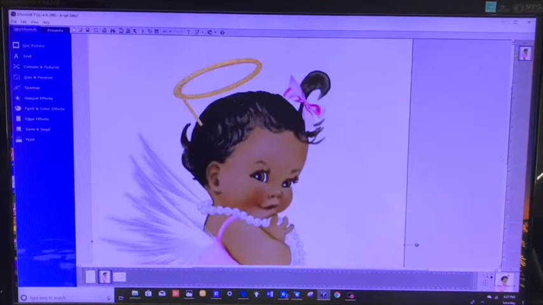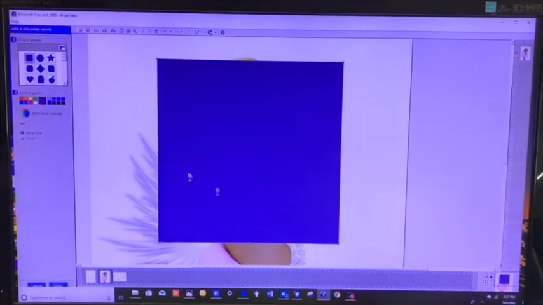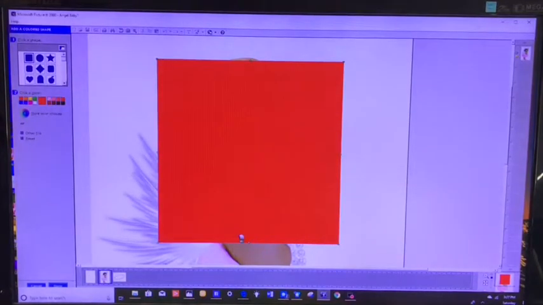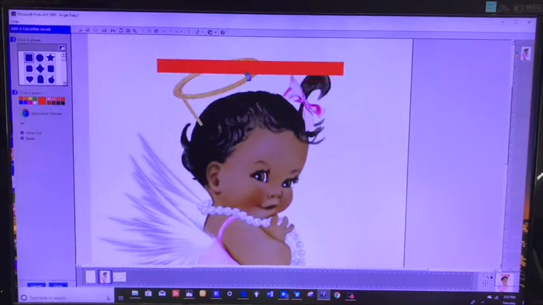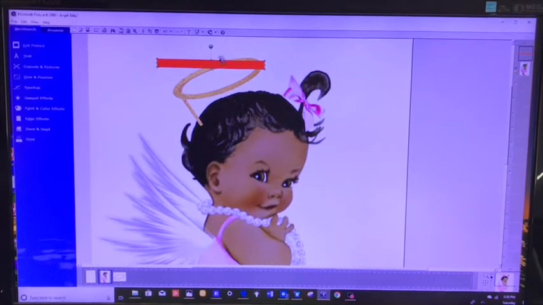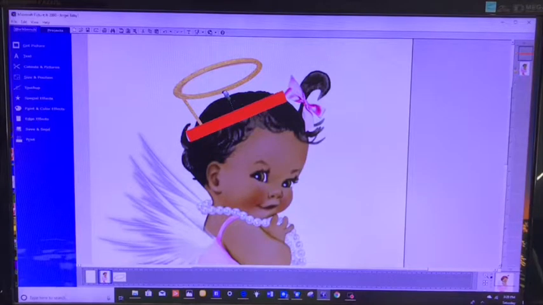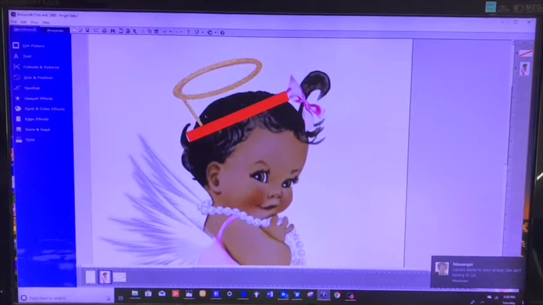And I'm going to just use, this time, a color cutout. I'm going to change it to red so I can see it, because I want to make her a headband, a little headband that'll be holding on her halo. So I get the square that I want. Oops, there we go. I'm gonna pull it down on her head. And I kind of like that thickness. So that looks pretty good.